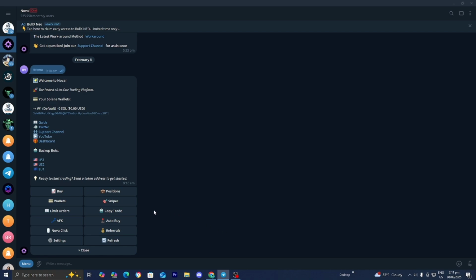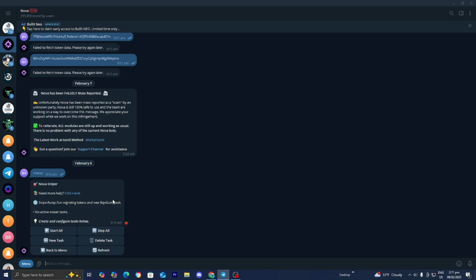And the first thing we're going to be doing is selecting this option that says Sniper. By the way, I am doing this under the assumption that you have already imported your wallet onto Nova, which if you haven't, do not worry because I did make plenty of tutorials about Nova and how to use it.